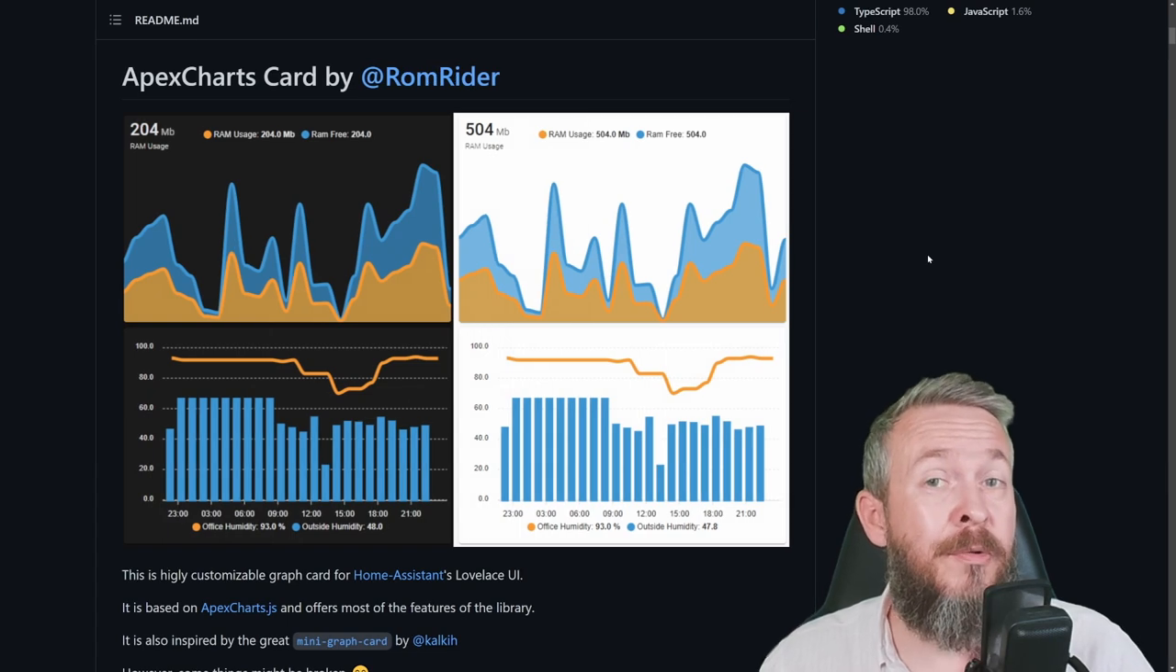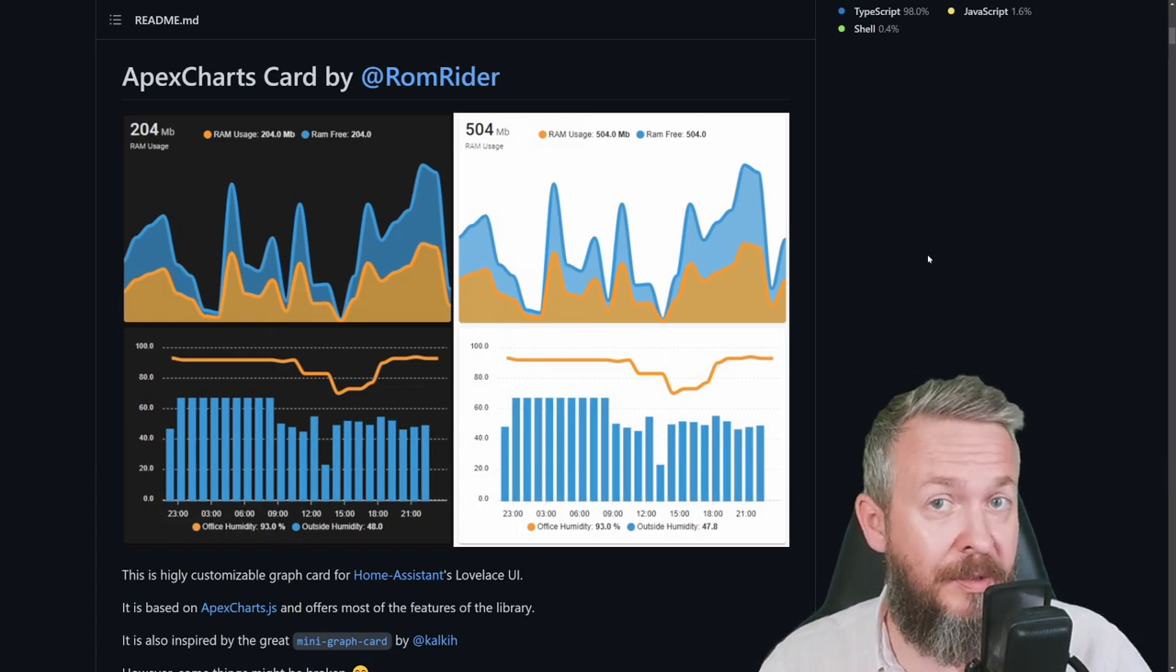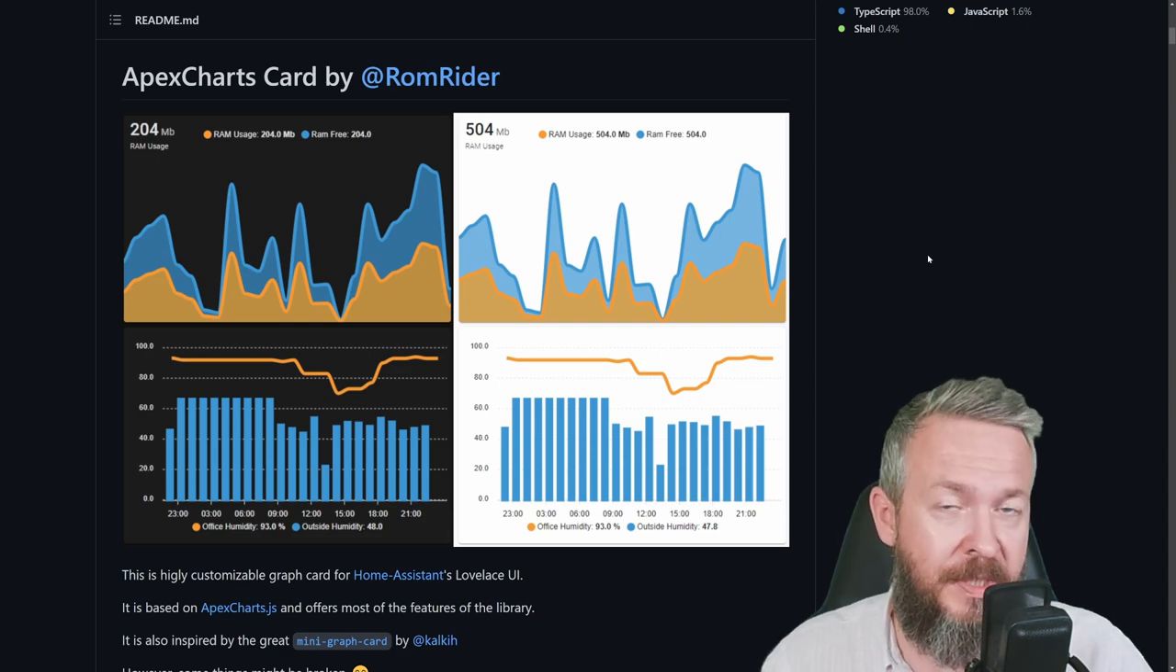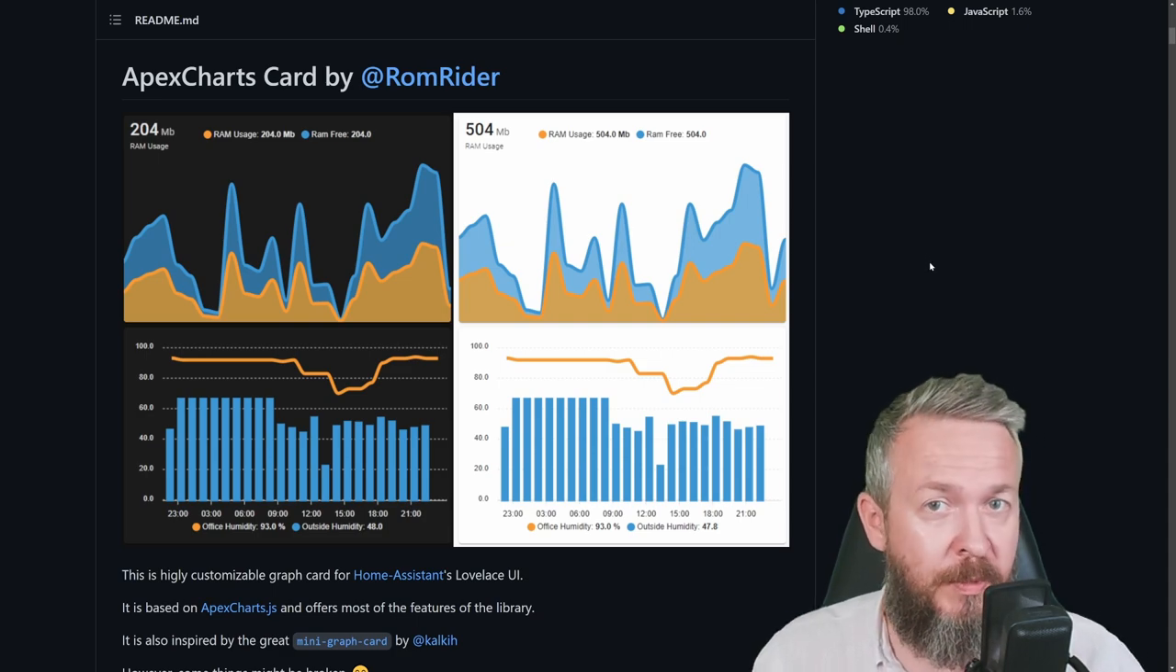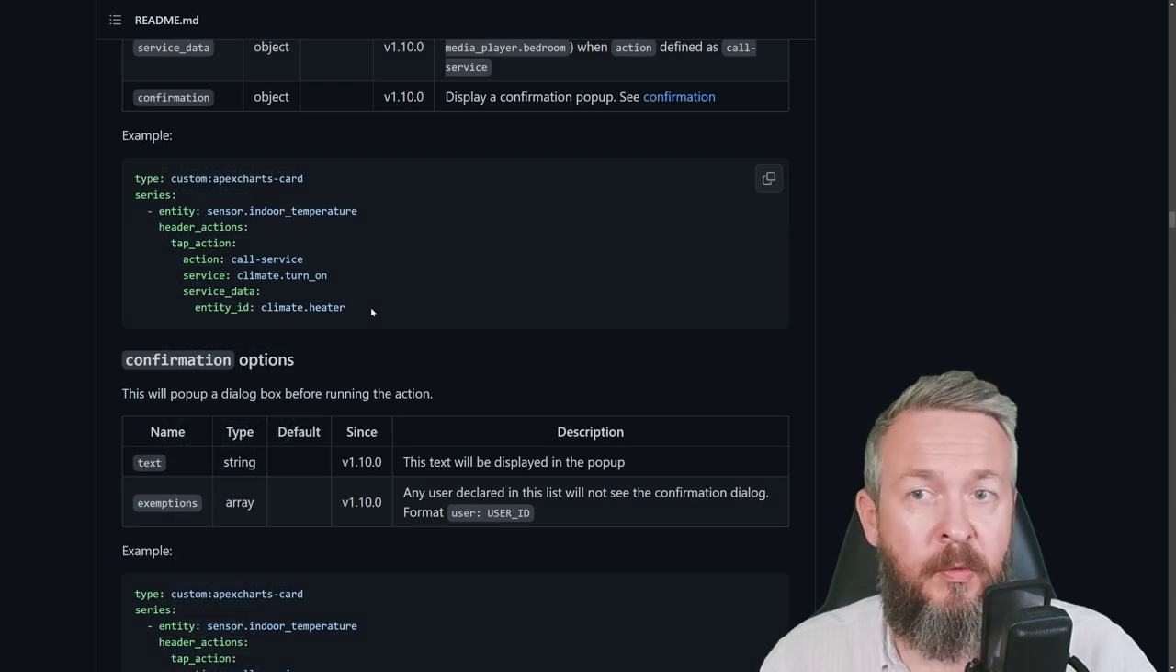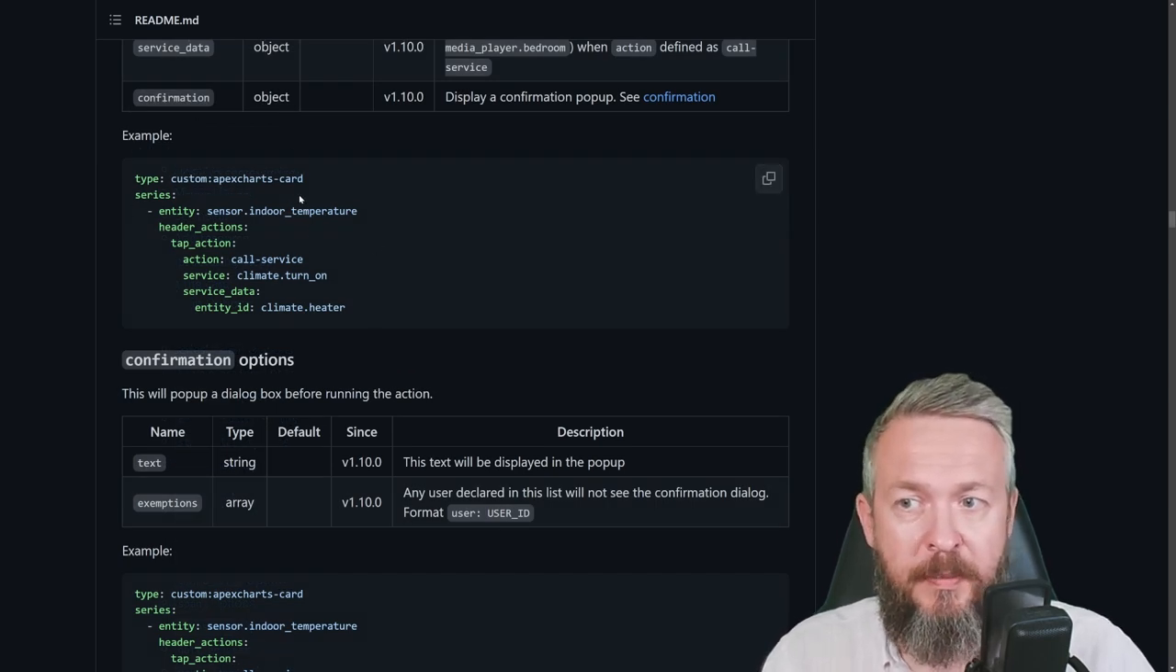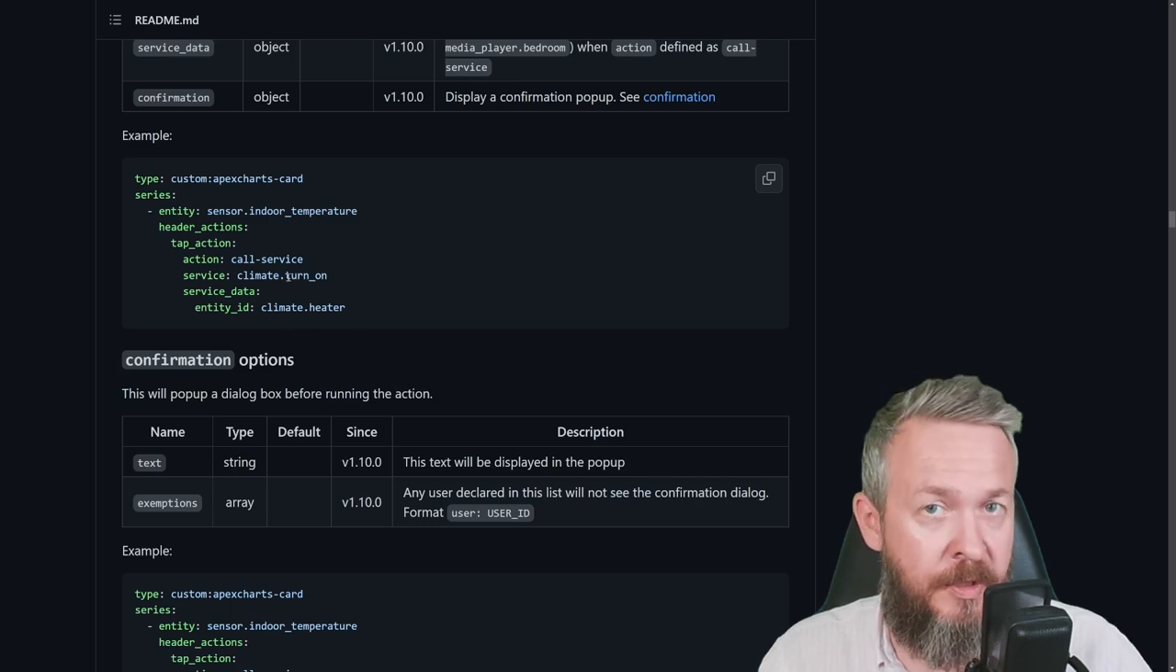As always, I really do recommend that after you install it, even maybe before you add the first APEX chart to your Home Assistant, that you go and read the documentation. If everything is a bit too much for you, you can go through the examples. For example, this one is displaying the indoor temperature, but it also has a header action, and this one is to call the heater climate turn on.